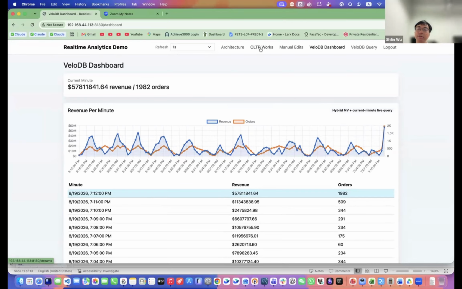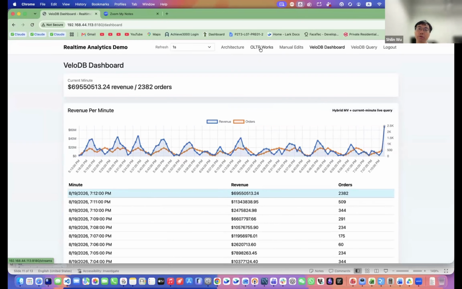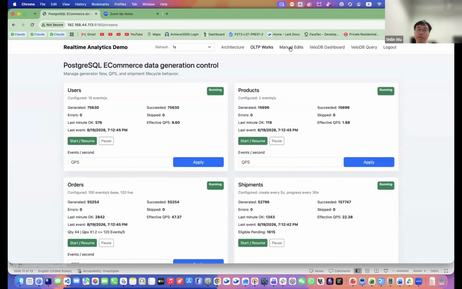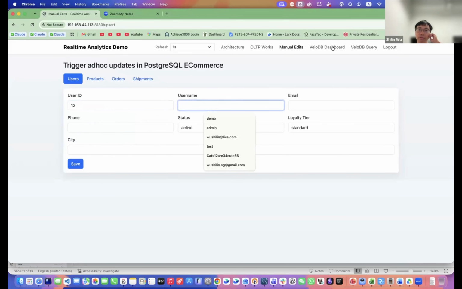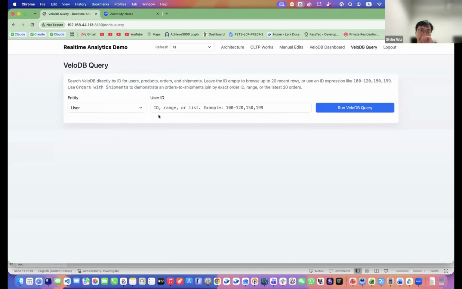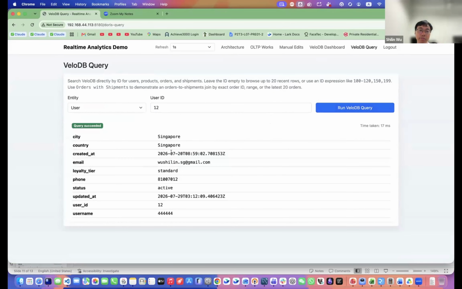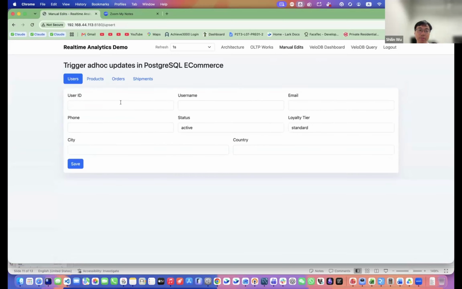Why I say it's supporting your operations is because, assuming you have a user ID 12, right? Let's go to the query page. You can go to this page and query user 12. User 12 is me, right? And the username is 44444. And I can make some changes to it, right? So that they can show up here.